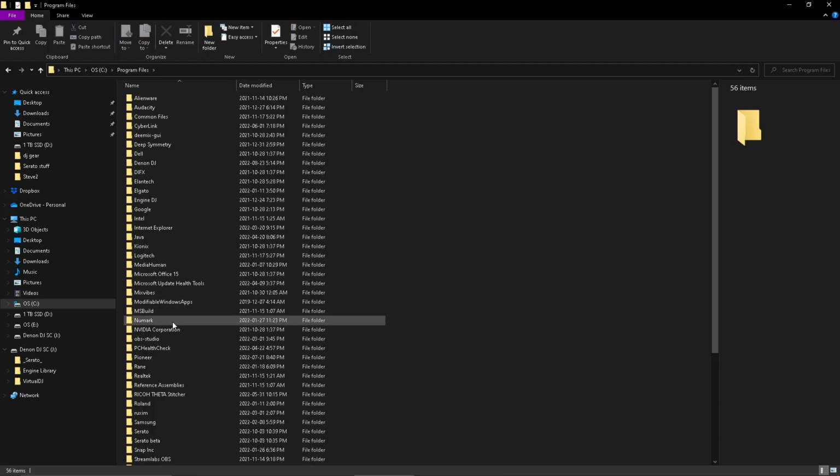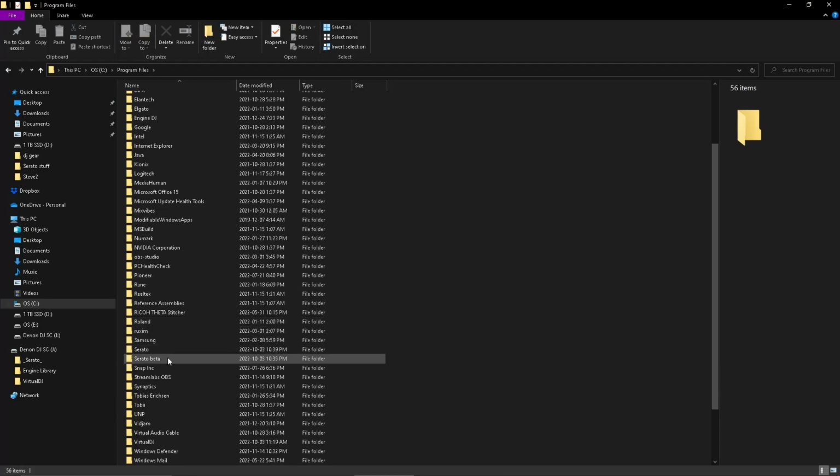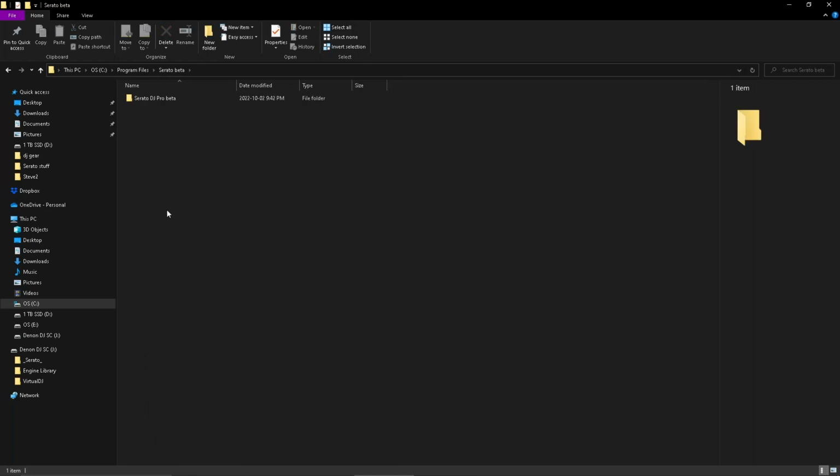Go into my Program Files, and you're going to see I have a Serato folder. That's my 2.6.0, and I have a Serato Beta folder. So let's say you have, doesn't matter which one you have here, you're going to rename that folder. You're either renaming it to 2.6.0 because that's what's installed, or if you've already installed the beta, then you're going to rename it to Serato Beta, like I did.